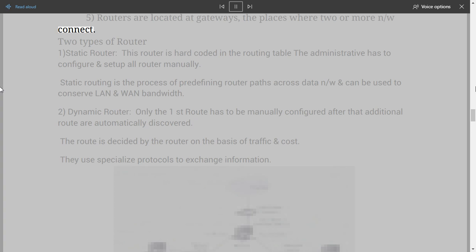2 types of router. 1. Static router. This router is hard-coded in the routing table. The administrator has to configure and set up all routes manually. Static routing is the process of predefining router paths across data networks, and can be used to conserve LAN and WAN bandwidth.